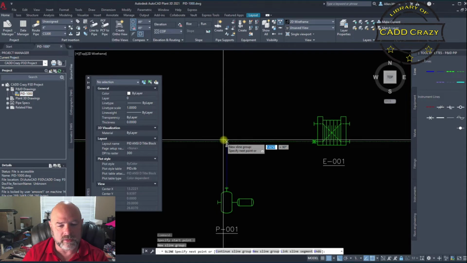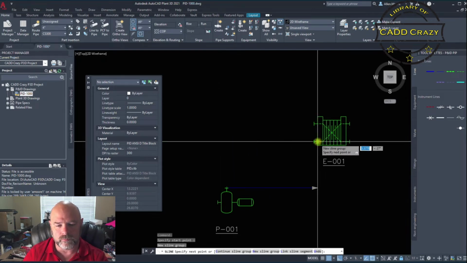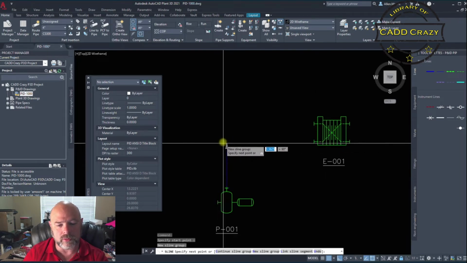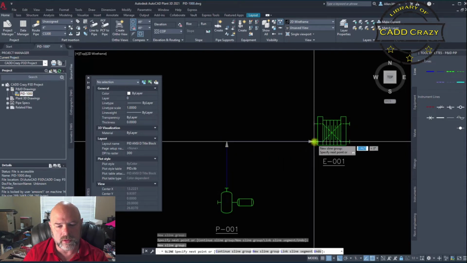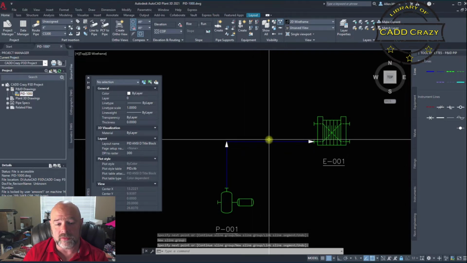So we're going to collect. You can see that it's saying, hey, you're in line with that nozzle. The node symbol is showing up on that nozzle. And so we're going to click right there, come over, and we're going to click on that one. Okay, so we have our first line placed.